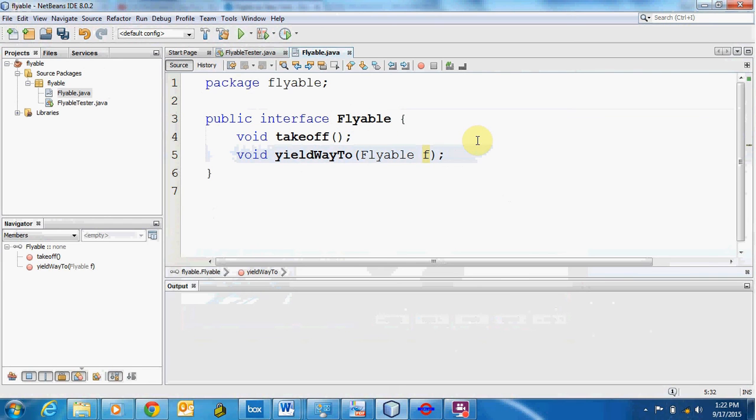So we're going to write a very simple interface. It contains two common air traffic control instructions: takeoff, yield way to. If you want to be more exhaustive, you could write land, change heading, change altitude, say altitude, change speed, whatever. But to keep it simple, let's have two of them. Otherwise, we'll be here all day. And I want to keep this video short and sweet.